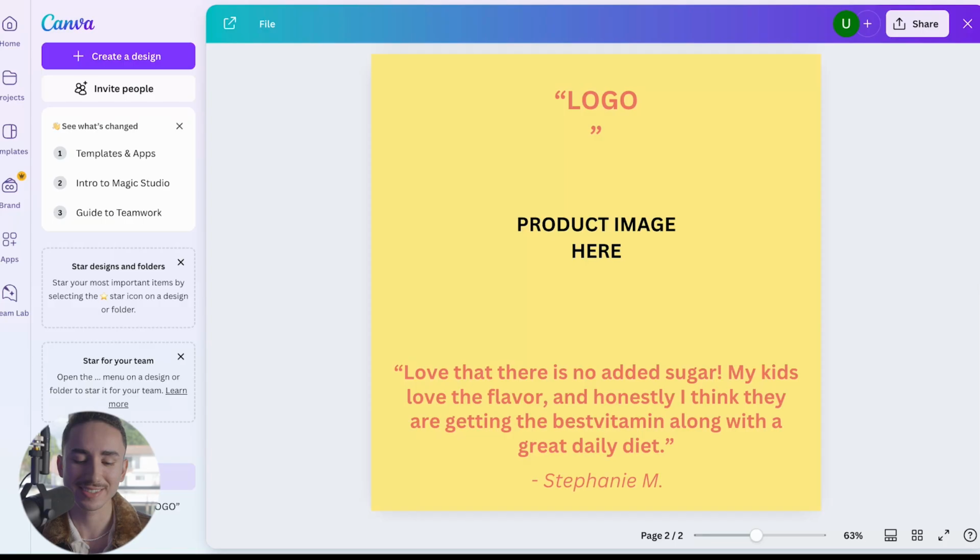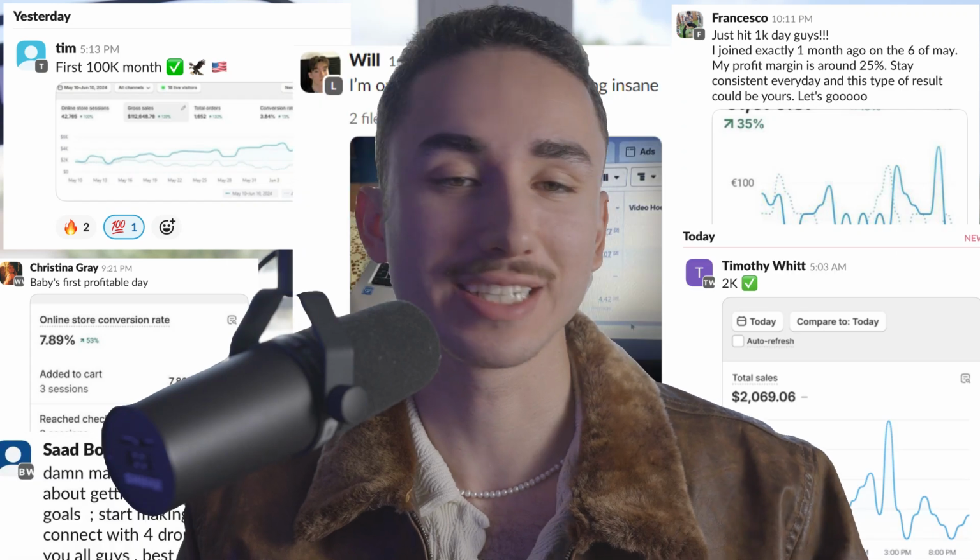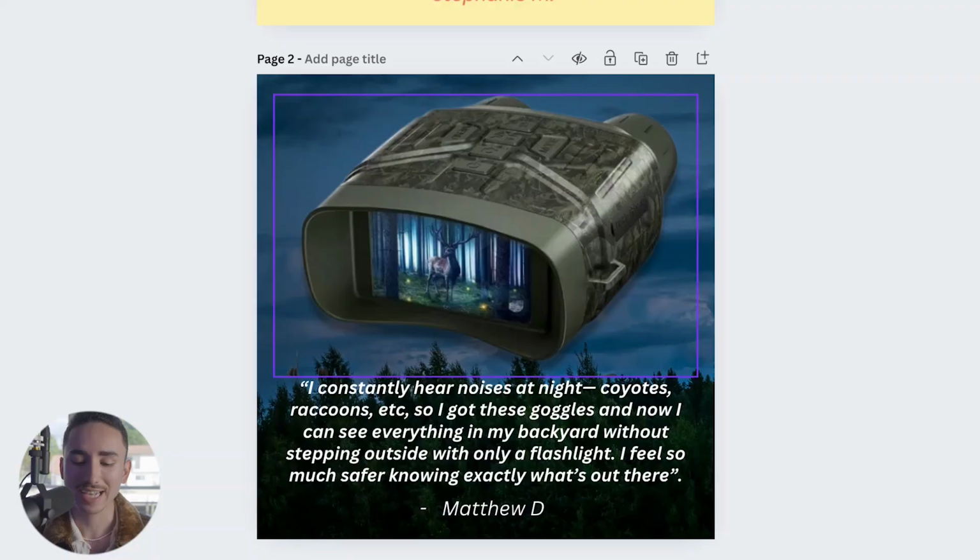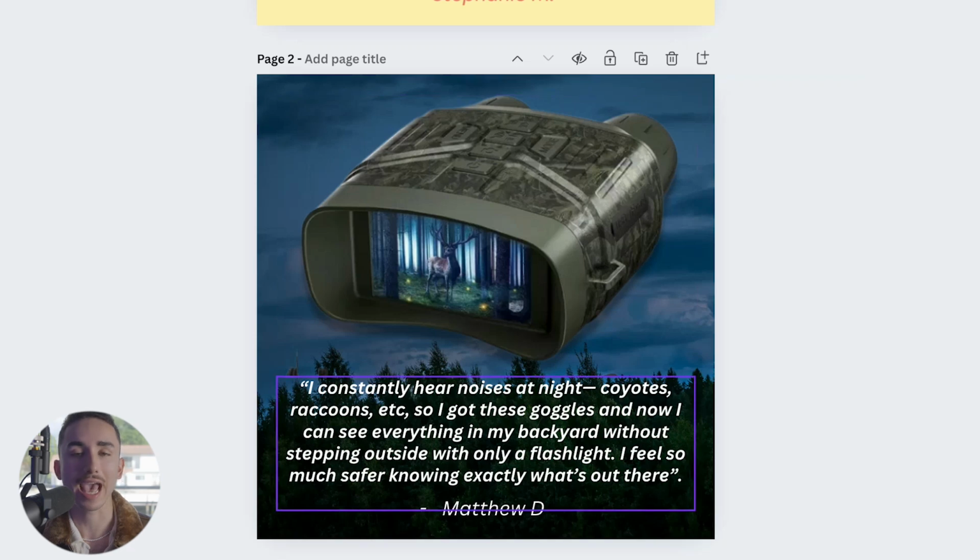So as you can see right here, this is a plug and play framework. All my one-on-one students use these all the time, and they perform like crazy. I'll throw up a few results from our students, but as you can see right here, all I had to do was throw in my product. I just changed the background and then I added the review. It was that simple of I constantly hear noises at night, coyotes, raccoons, and I feel so much safer because I don't have to step outside with only a flashlight.